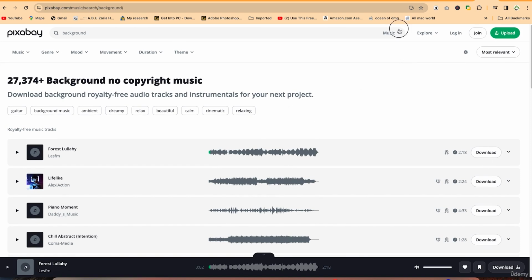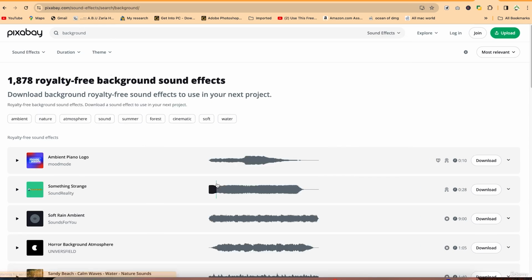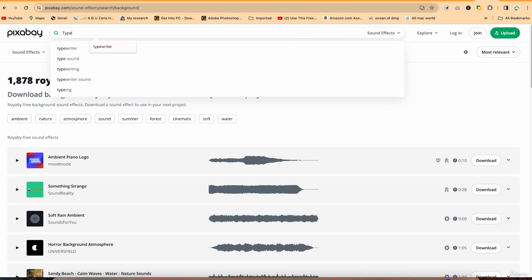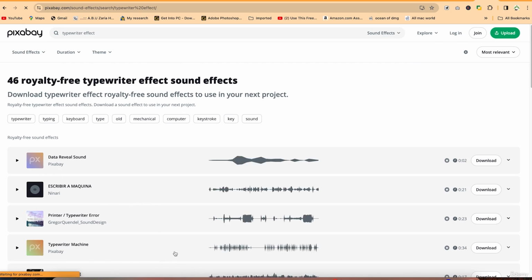And if you want a sound effect also, you can come over and say sound effect. What you are looking for is sound effects. So you can see sound effects and you'll be able to see background sound effects. Or maybe a typewriter effect or anything, you can easily search for it and you'll find it and just bring it in. This is typewriter. Okay, typewriter effect, and you'll be able to see them of different types. So once you hit on this, you can hear the preview.